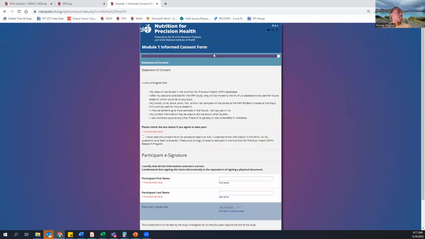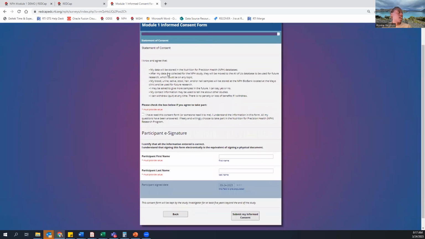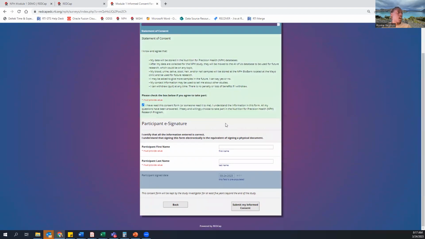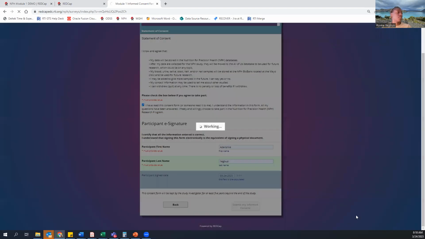So this is the last page of the consent where they have that statement of consent. And then they can check this box here saying that they've read the consent form. They understand the information. And then here is where they actually will type their name. And this will be the e-signature for the consent form. And then below here, you can see that today's date is pre-populated. And then once they're done with this, they will click this button here that says submit my informed consent.